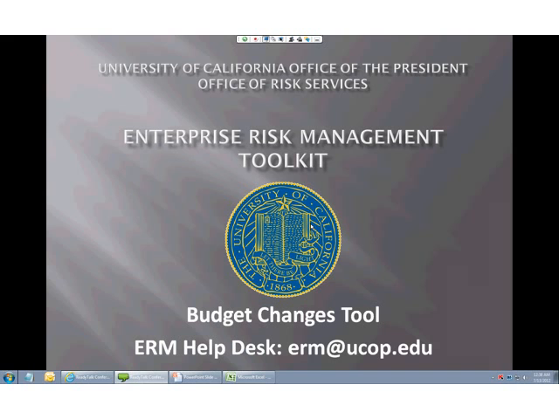Welcome to this introduction to the Budget Changes tool, part of the Risk Assessment Toolkit offered by the University of California Office of the President, Office of Risk Services. The UCOP Office of Risk Services offers several of these Excel-based workbooks to meet a diverse set of risk assessment needs across the UC system.